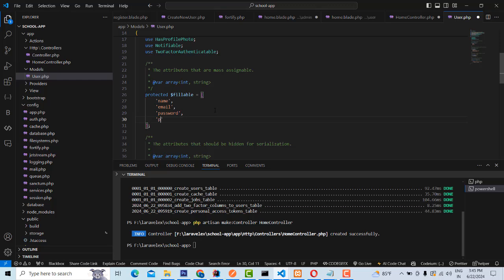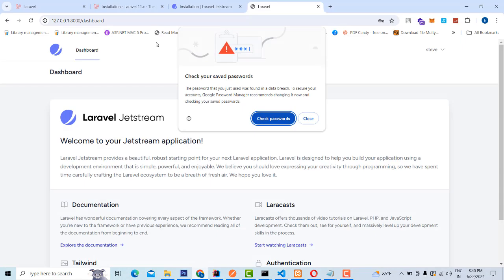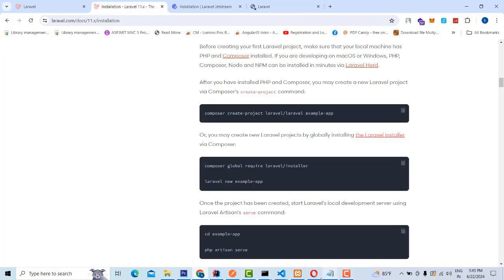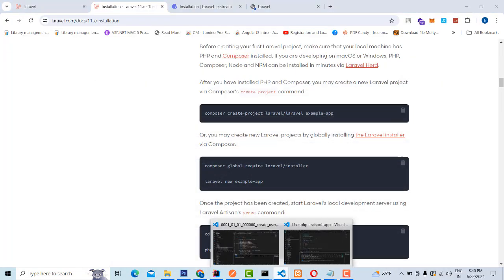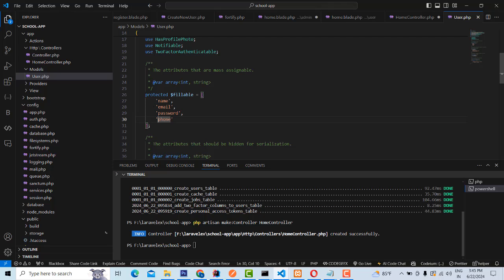So we need to implement the phone number, otherwise we haven't added it. Here the phone number is null because we haven't added the phone number to the model. So the model record is added, so we have to implement the model phone number over here.